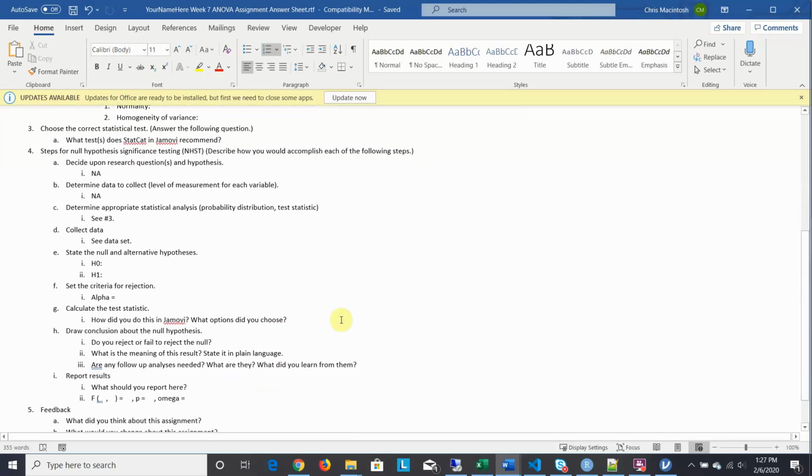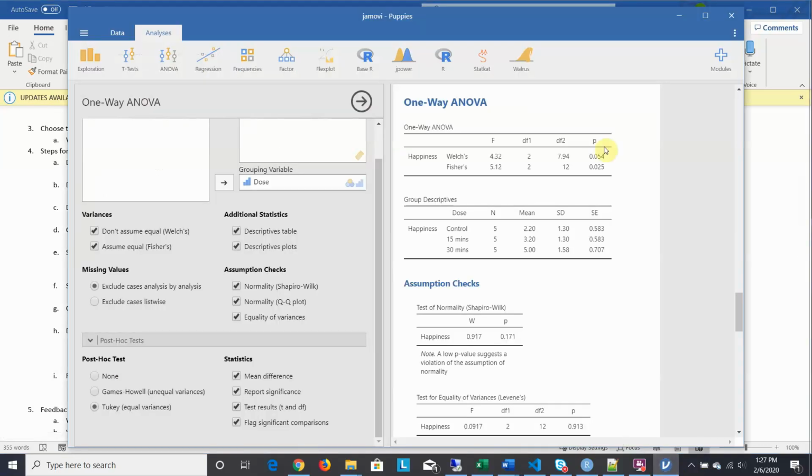And then we're going to draw a conclusion. Do we reject or fail to reject the null? So if we go back to Jamovi and look at our p-value of 0.025, do we reject or fail to reject the null? And when that p is below our criteria for rejection, which was 0.05, then we would reject the null, and we would determine that there is a difference between at least two of the groups.